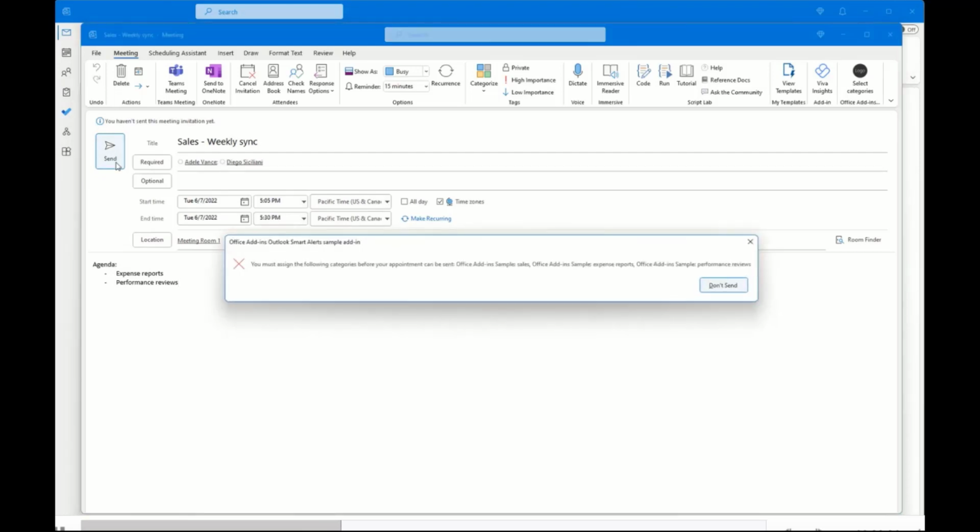So once we click send, because we haven't added any categories, you'll see the smart alerts dialog just letting us know that, hey, you should add this to your appointment. And you'll notice that the only option available to the user is the don't send option because we did employ that block or hard block option for the appointment. So the user will need to definitely apply categories before they're able to send the item.